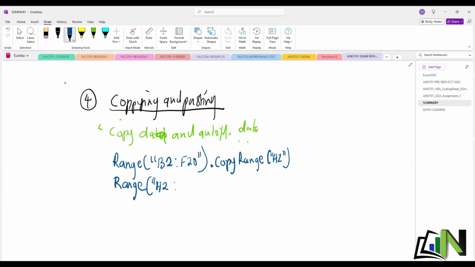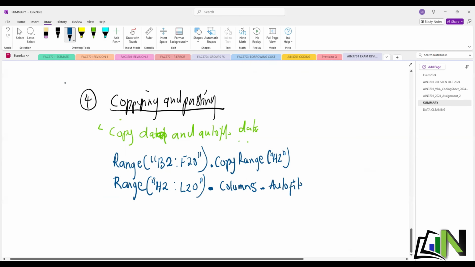So this will be H2 L20. Right, so this is where to be copied, and where to be copied, I want it to be auto-fit, to auto-fit the columns. So dot columns, this is my other property. Now, there are a lot of things I can do with columns, okay? Columns, what must my columns do? It should auto-fit. All right, so I would copy, and wherever it's going, it must show me all the result that I need. That's what I'm saying, auto-fit, okay?